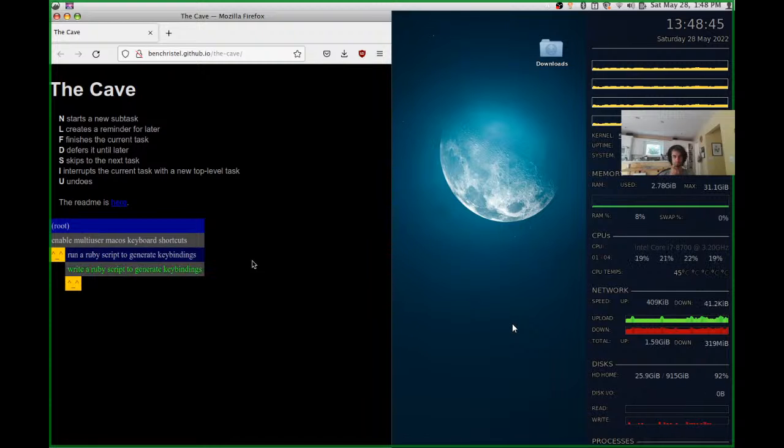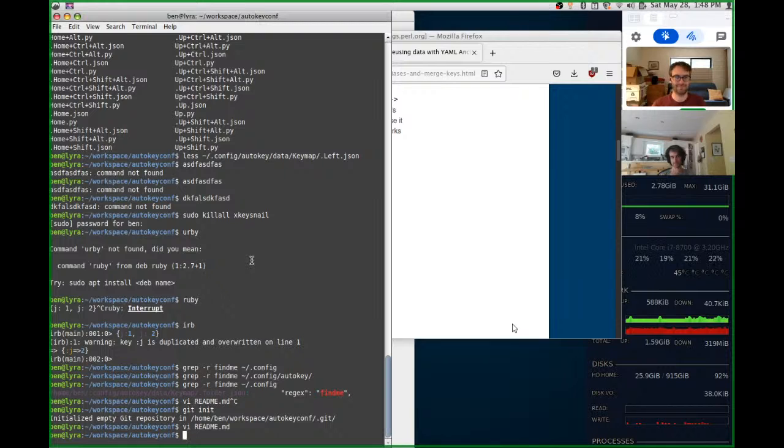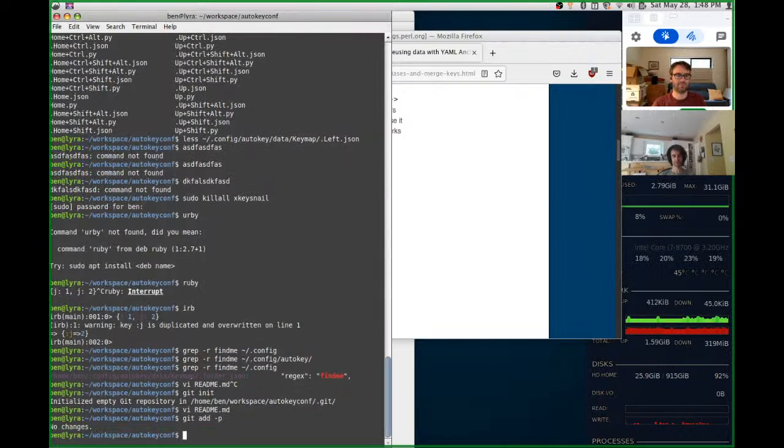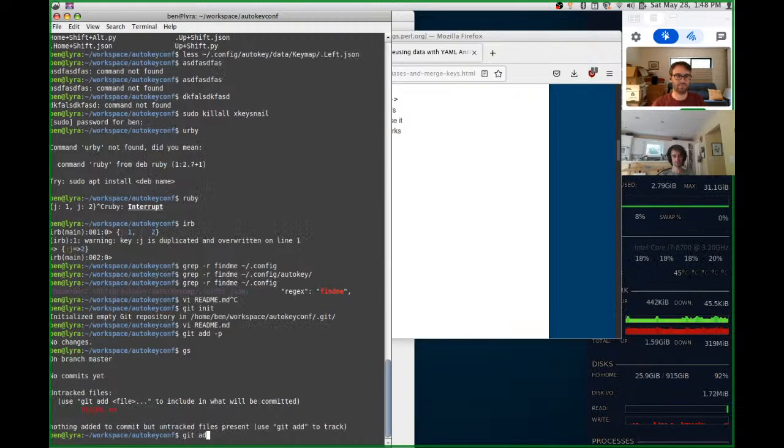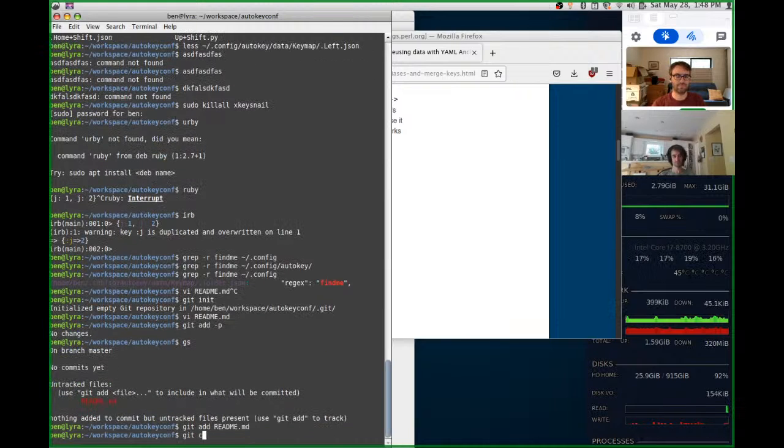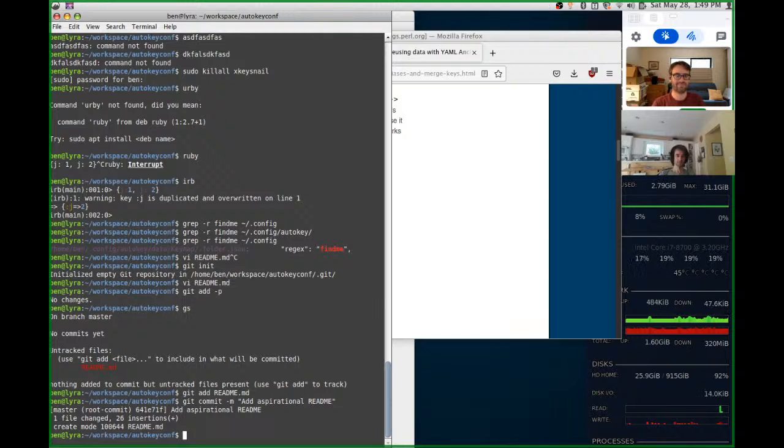Write a README. Yay! Write a Ruby script. Okay. Shall we? Yeah, let's do it. Let's commit this README. Oh, there you go. Add aspirational README. Seems great. Okay.